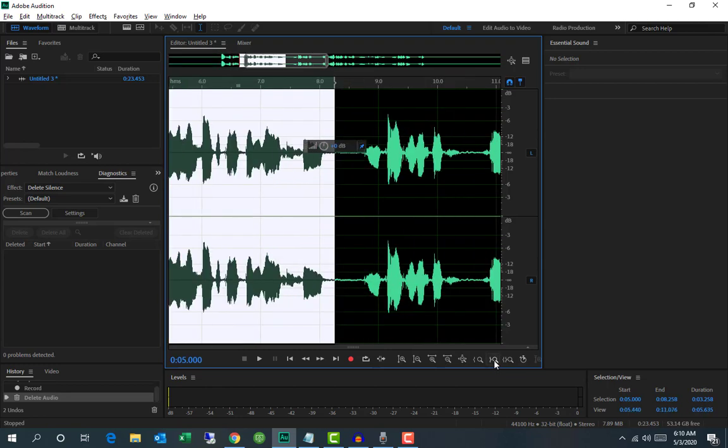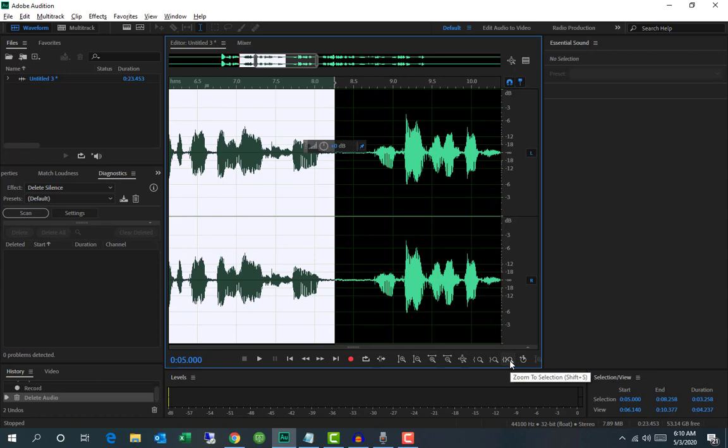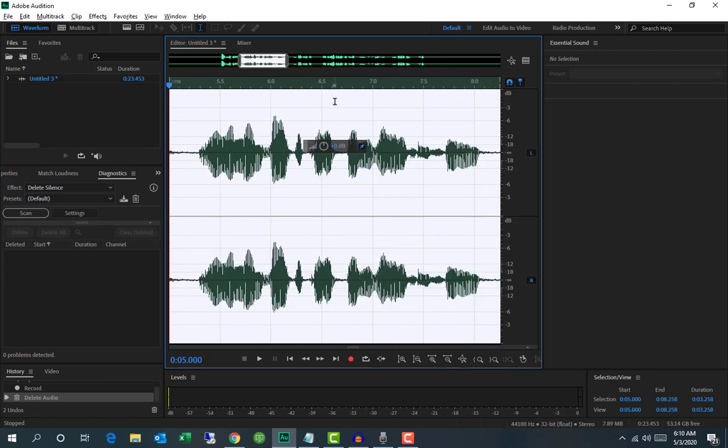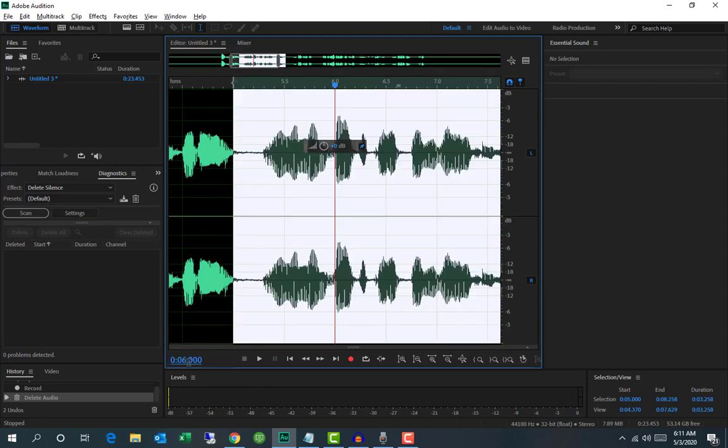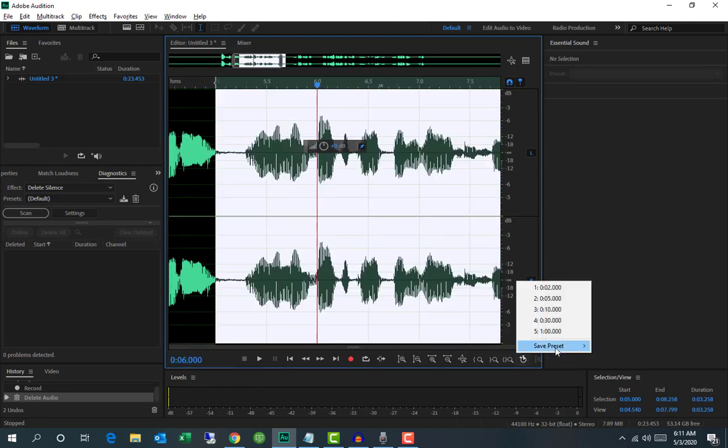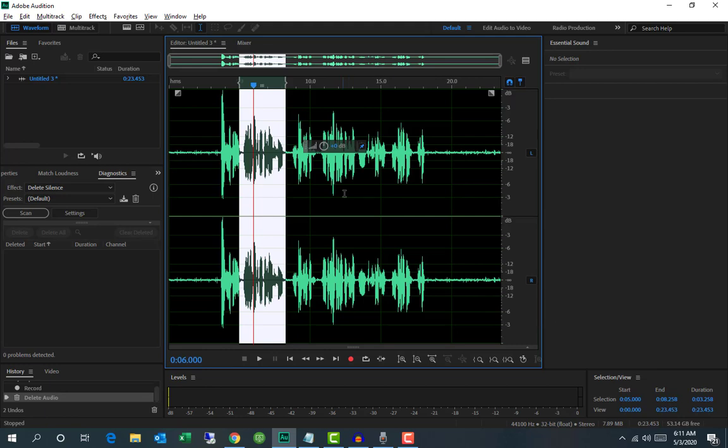Next option we have is zoom to selection. It will zoom in full to area you have selected. If you need to jump to any specific time, you can click over here and just type. Let's say if you want to go to 3 seconds, it will take you there. If we wanna jump to 6 seconds, then it will move our playhead to 6 seconds. Last option we have is zoom in to particular time. Like if you want to jump to 2 seconds, 5 seconds or 10 seconds, you can do from here.